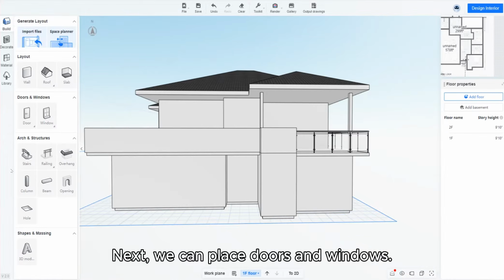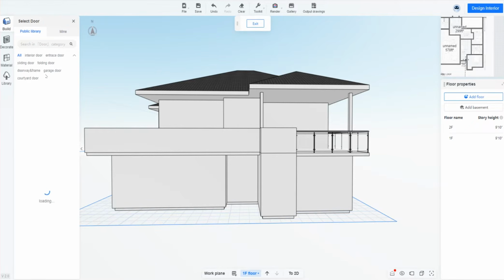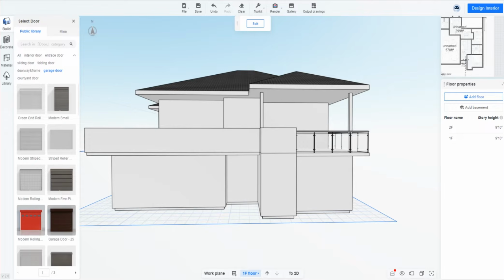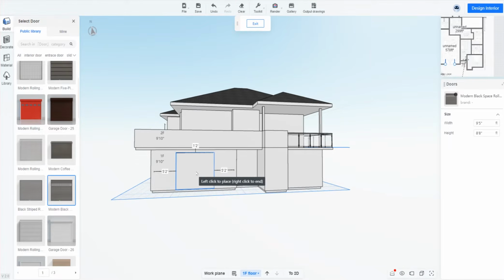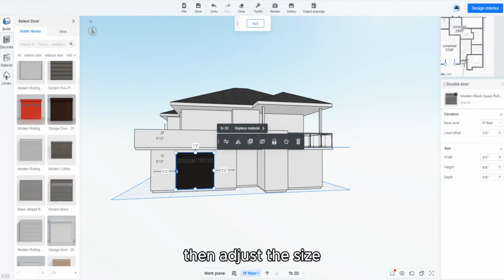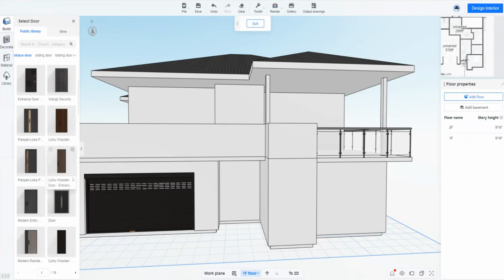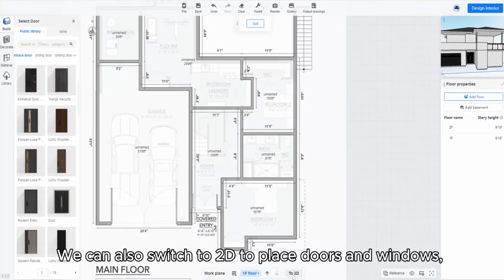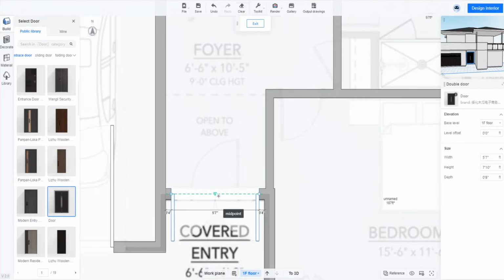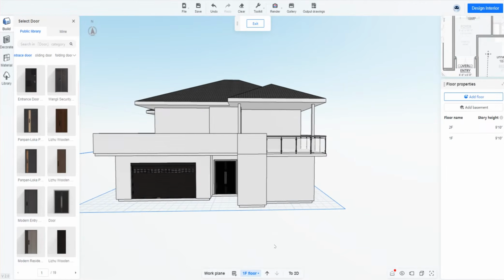Next, we can place doors and windows. Click on More Door. Select the garage door we want. Place it on the wall. Then adjust the size. We can also switch to 2D to place doors and windows, which makes it easier for us to center them.